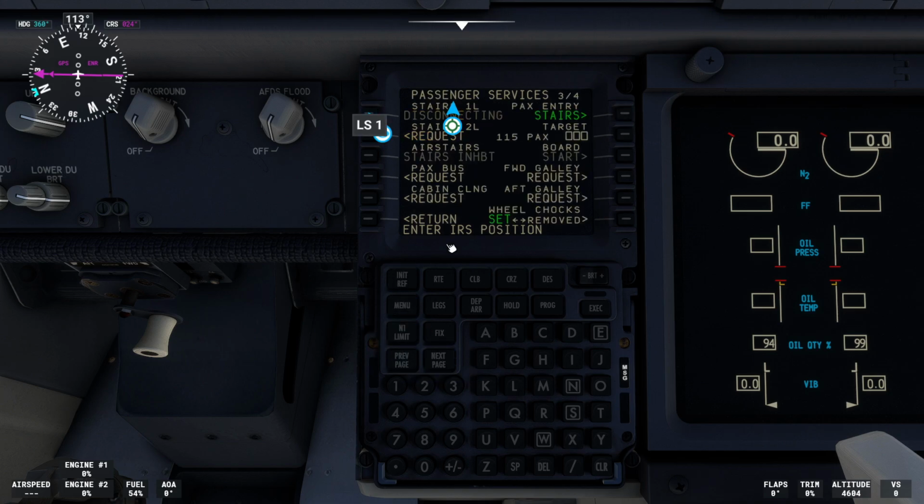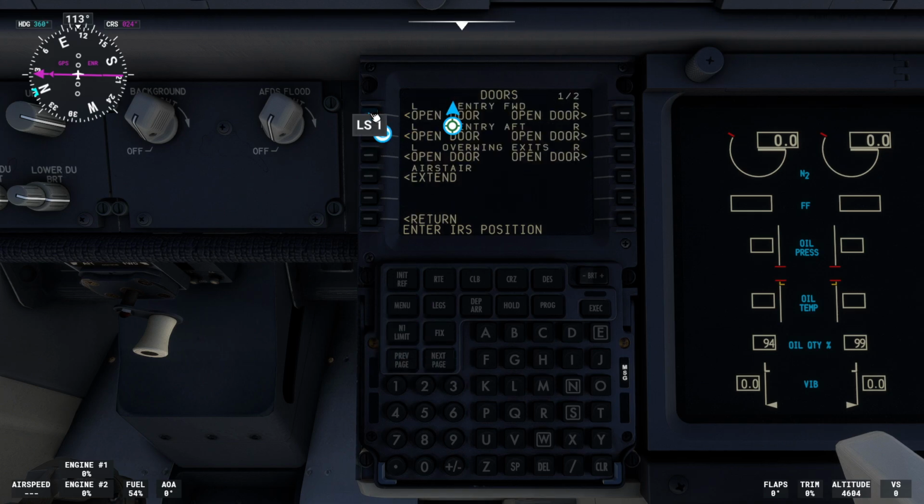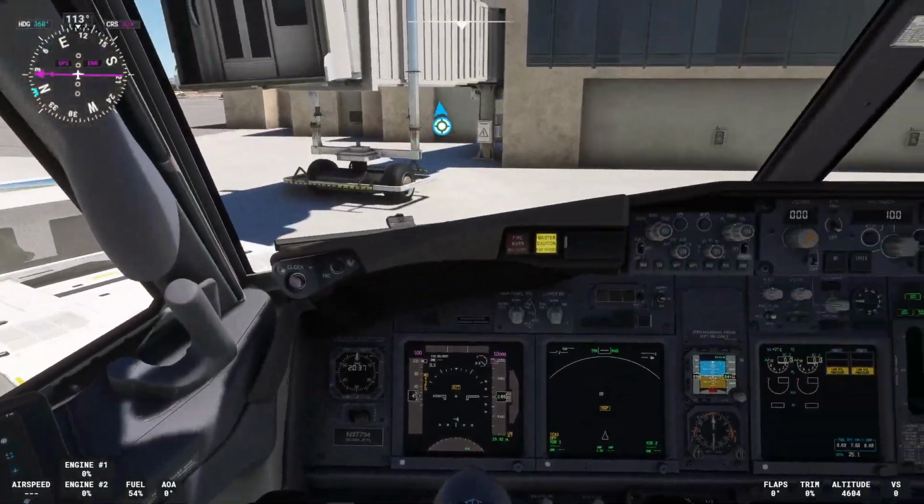We'll release our stairs. We're going to open the United door. 737, the jetway is going to be connected.